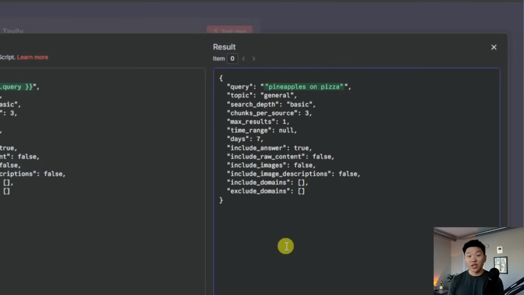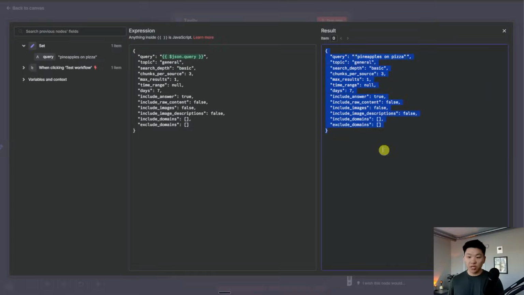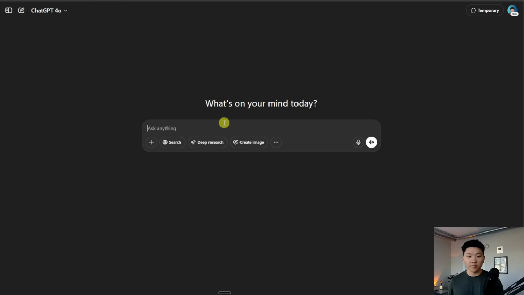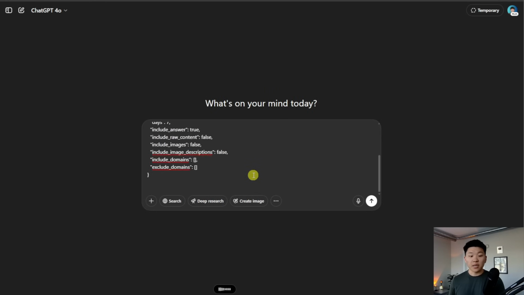But here's the great news about JSON. It is so universally used and it's been around for so long that we could basically just copy the result over to ChatGPT, paste it in here and say, I'm getting an error message that says JSON parameter needs to be valid JSON.